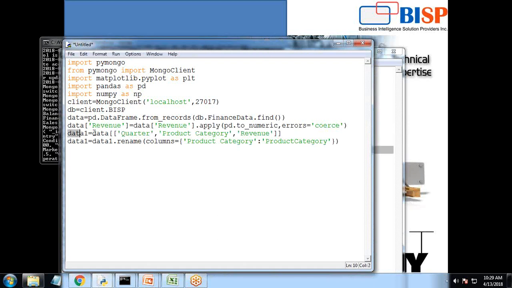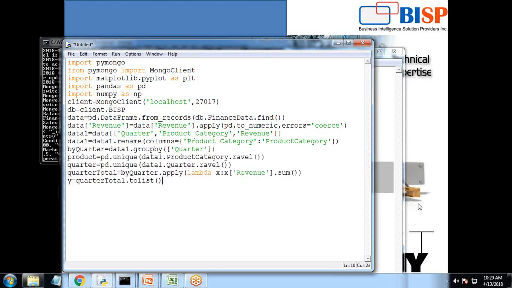So I write data1 equals data with quarter, product category, and revenue, because otherwise it would extract the complete set of records. There are 23 columns, and I'm not interested in all 23 columns. I'm looking only for quarter, product category, and revenue. And I rename product category, removing the space in between product and category.